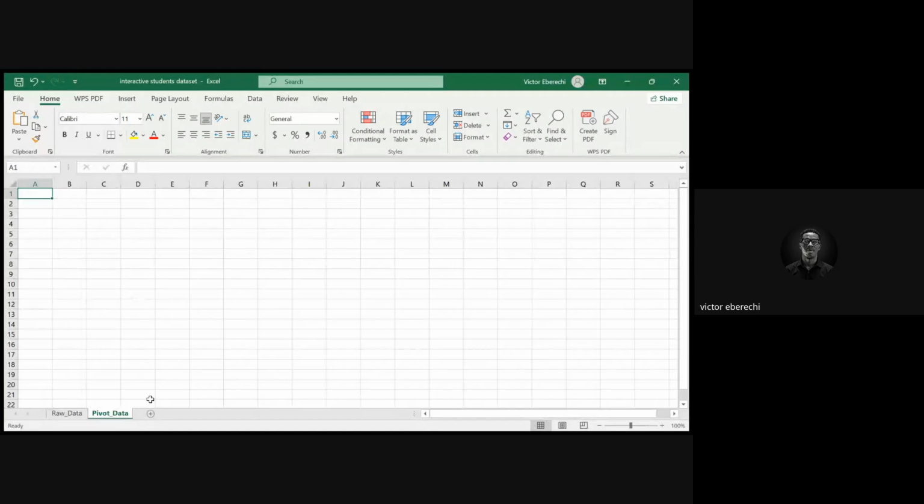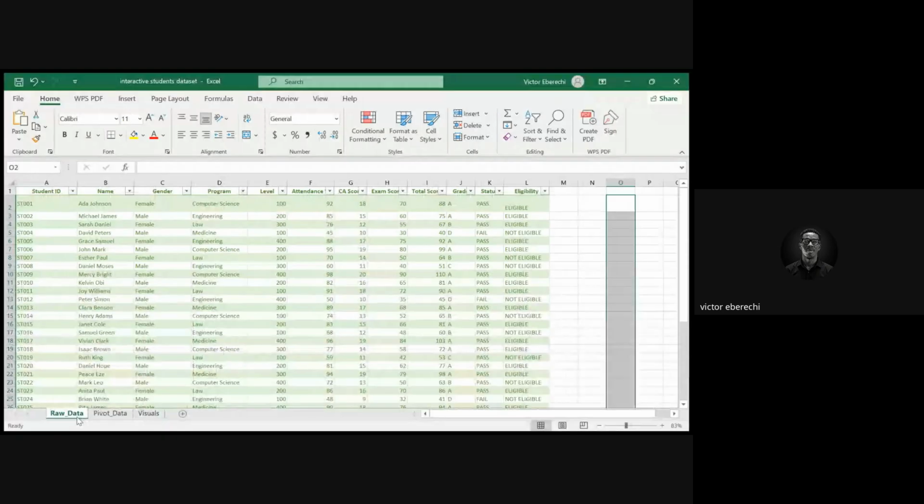And let me call the last sheet, let me call it our visuals. So this is the last point. This is what we have, right? Now, the question is, what are we trying to visualize? That's very important. What are we trying to visualize?